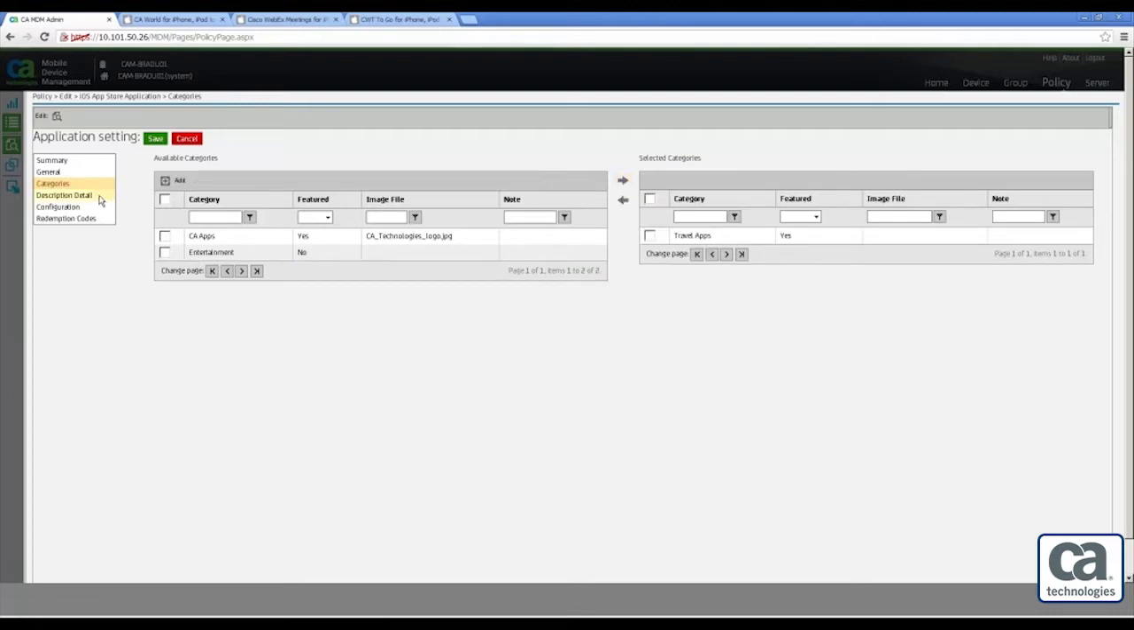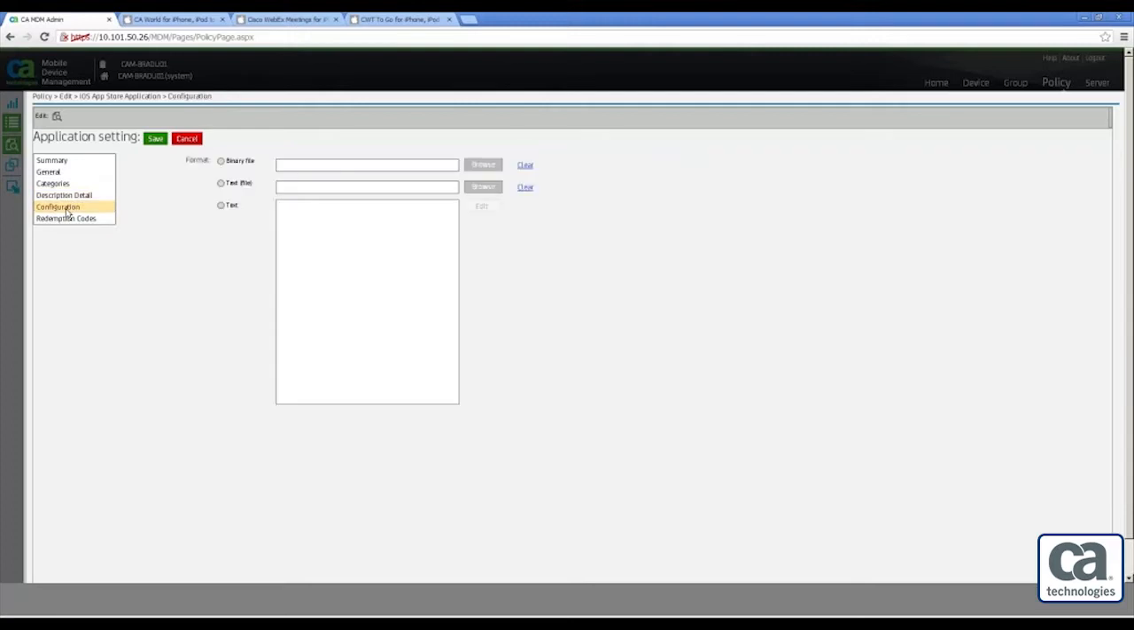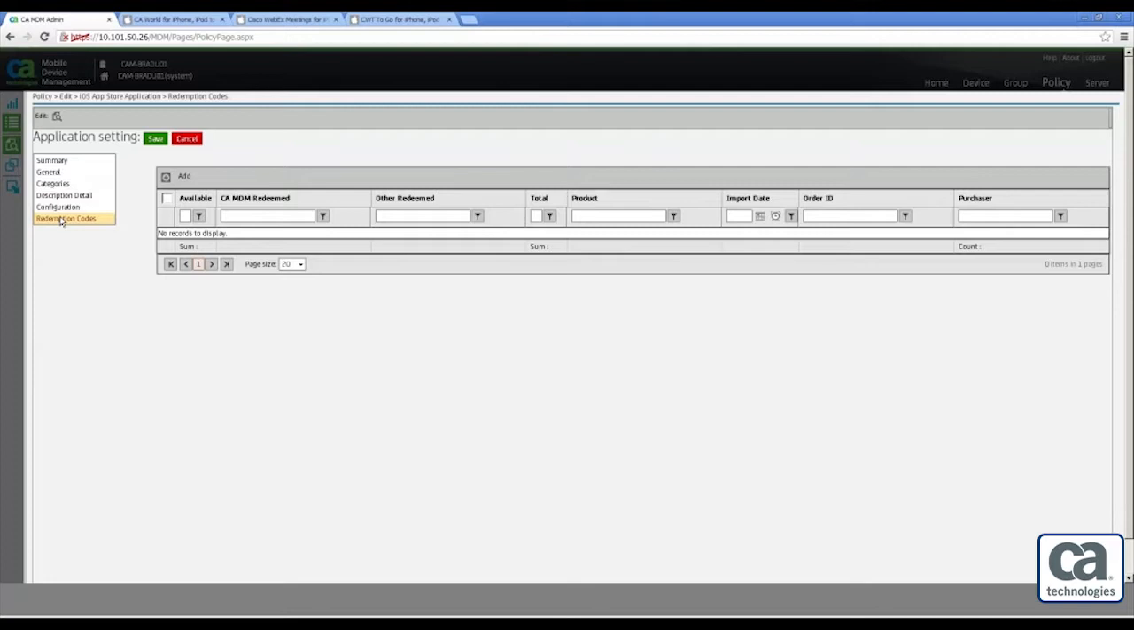So a couple of other options here. Description detail, so I could add some more data there if I wanted, some text. Some applications can also have specific configurations that could be applied through the use of a different file, a text file, and so forth. And redemption codes. Now I'm deploying a free app, but there might be apps I want to deploy that are paid for. Then you need to look at Apple's volume purchasing program.